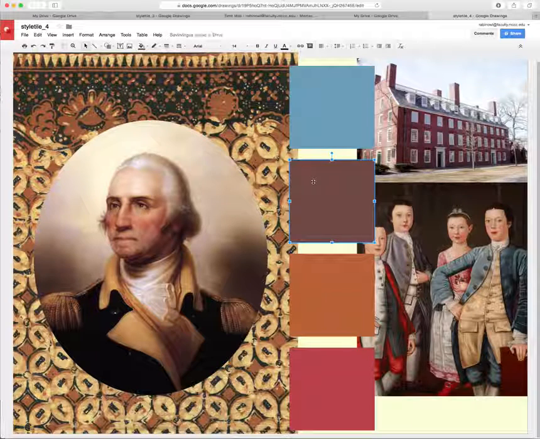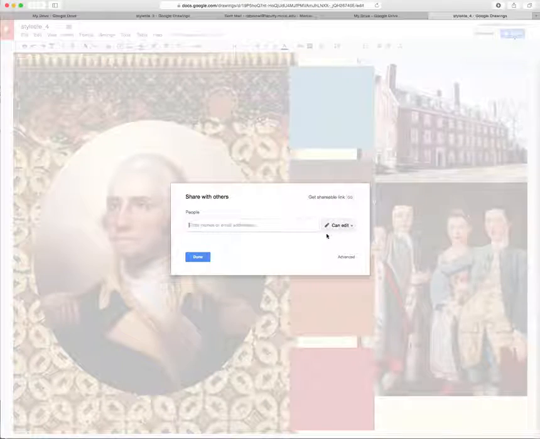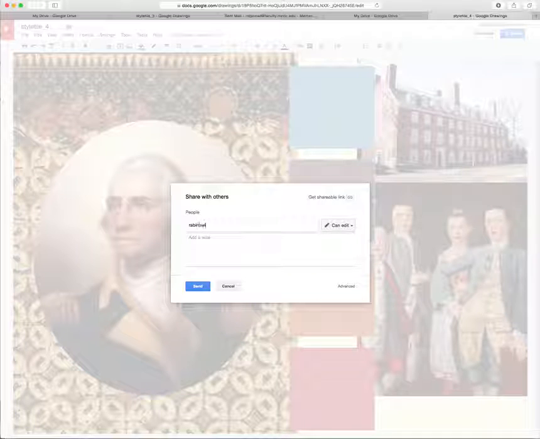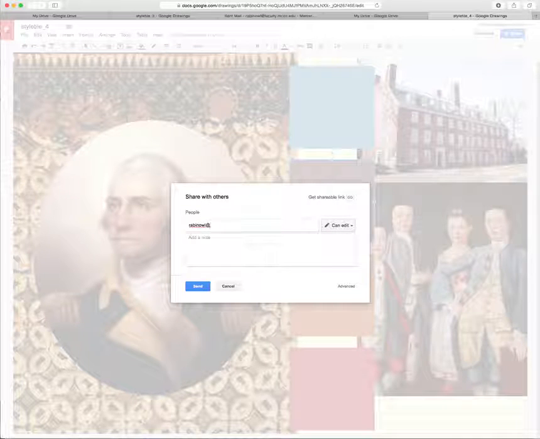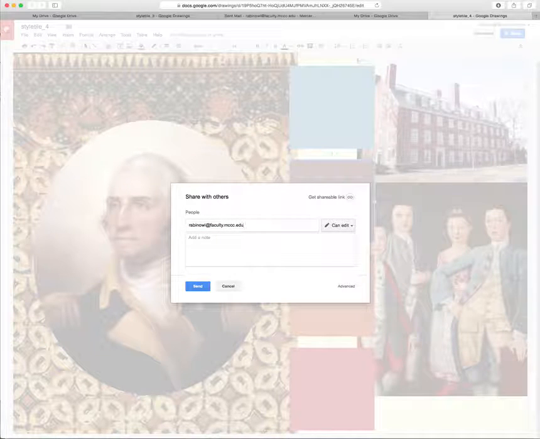Okay, so my Styletile is complete. What I need to do now is use the share button. If you were doing this, you would enter in my email address. And then click send, and that's all there is to it.